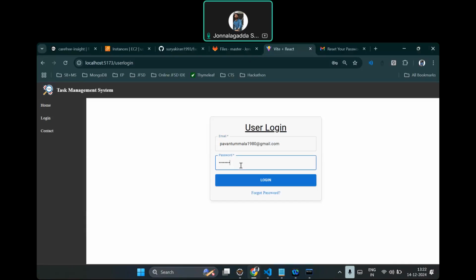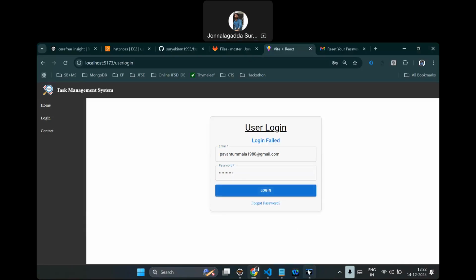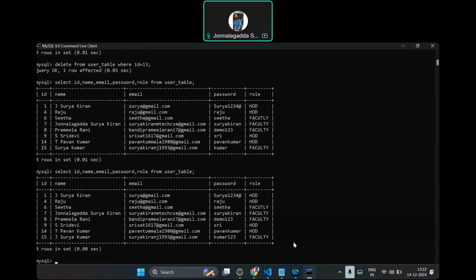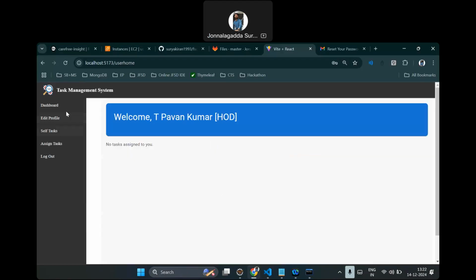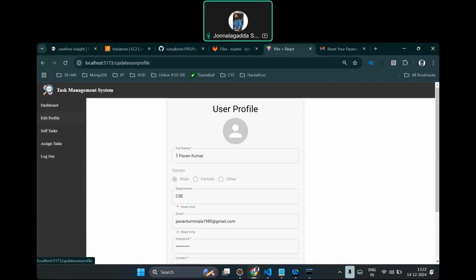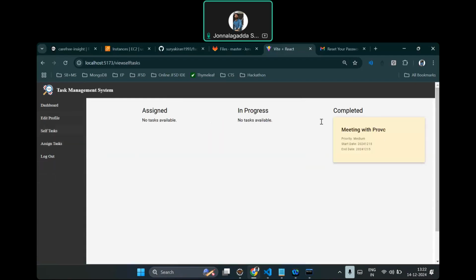Pavan Kumar. HOD. So he can also edit the profile if he wants. He can add the self task. He can view self task like this. He already added self task and assign to others.